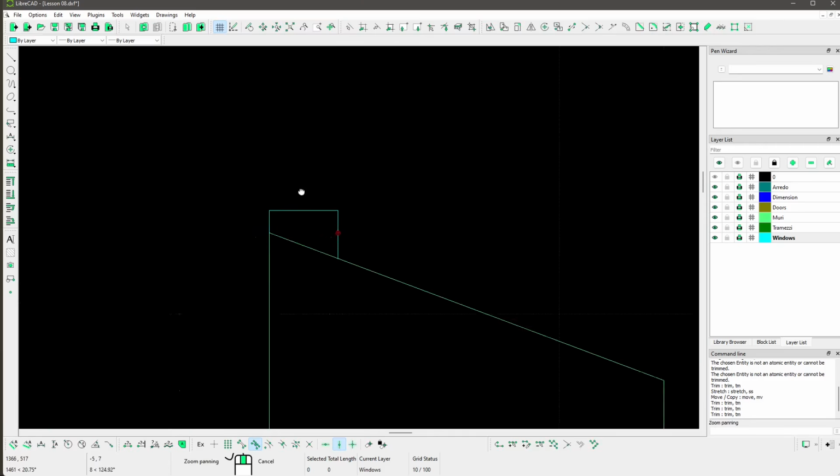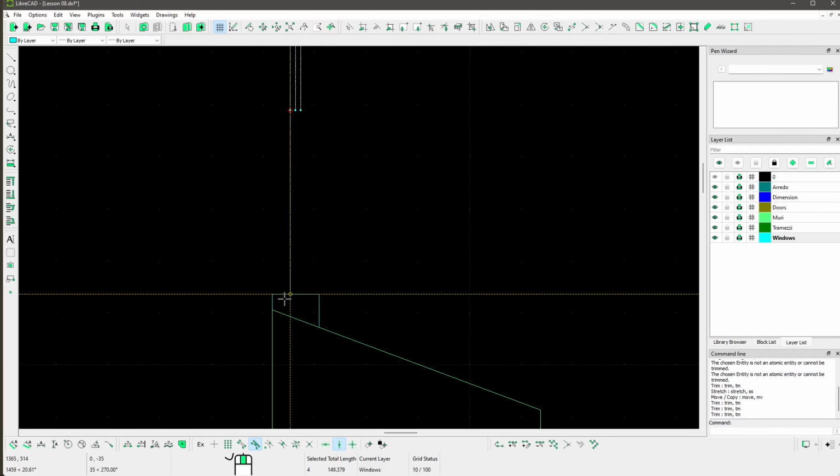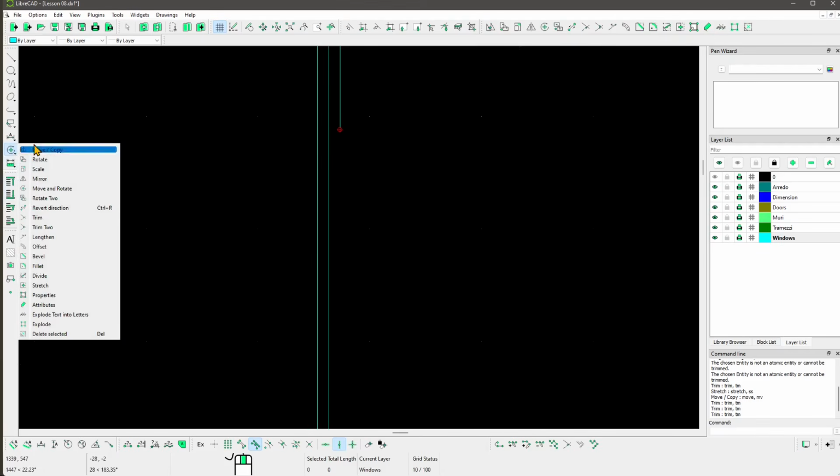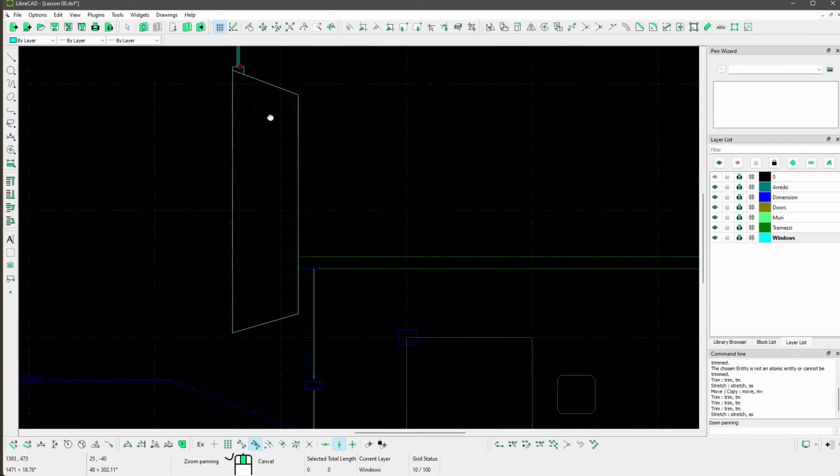So once you experiment a little bit, you can find how all these tools work. So here I can just click. You can see how quickly it is to extend this, and there you go. It's like stretching. Another option is to stretch this. So reference point, and then the second one is going to be there.